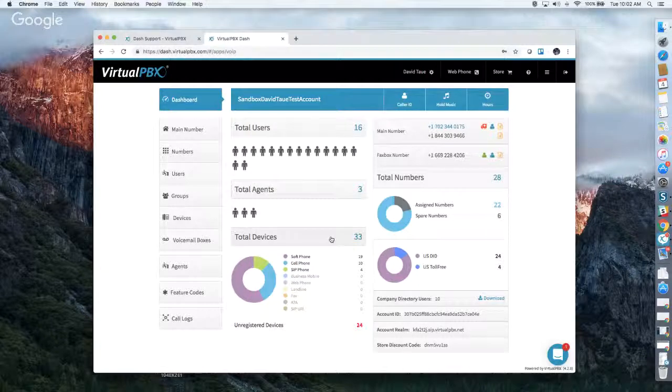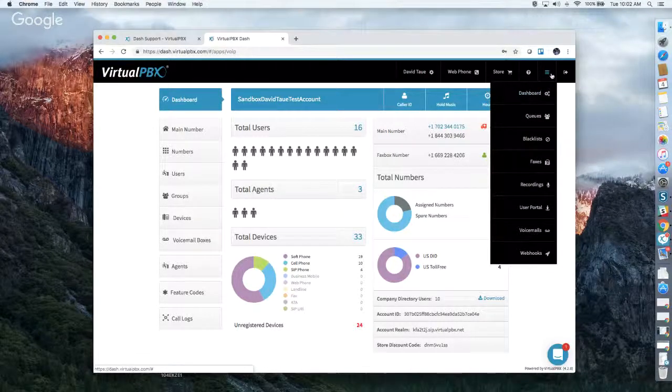Now, the first time you log in on a new account, the wizard will pop up and walk you through a couple things. Once you close out of that, then you get to the dashboard. All right, so up here at the top right is what support refers to as the hamburger menu. It's the 3 horizontal lines. Dashboard, that's what we're on right now. Then we have queues. So this is if you're making use of ACD queues. This gets you to the queues to set them up, change their settings, etc.